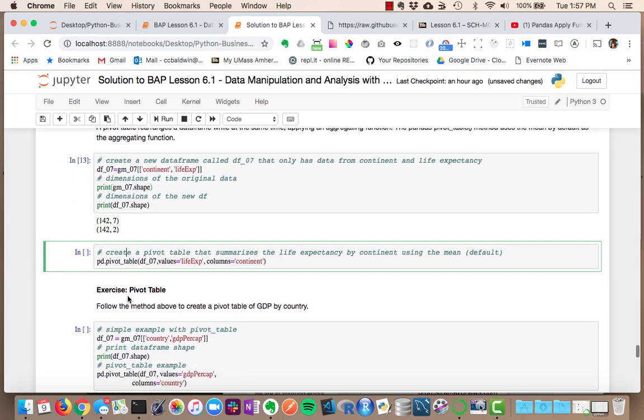To create a pivot table, I'm going to use PD to reference Pandas, because this is a method within the Pandas library. And I'm going to call the pivot table function. I'm going to reference my data as the first argument. And then the values that I want to summarize go next. And then the columns come after that.